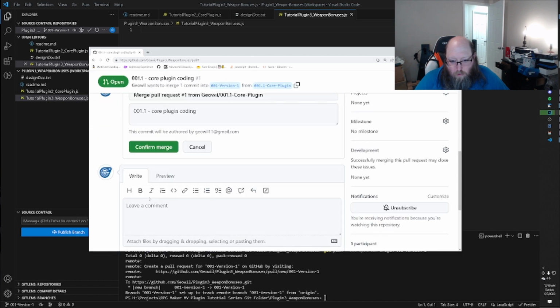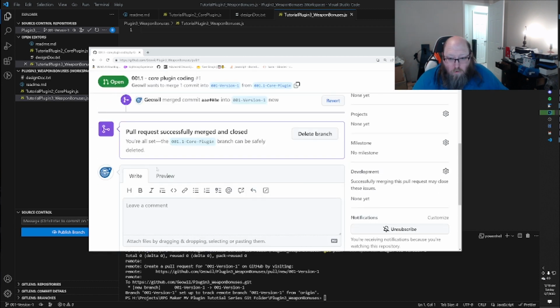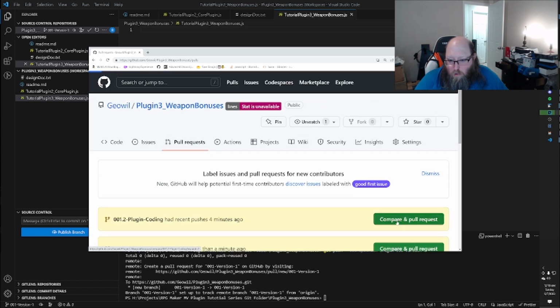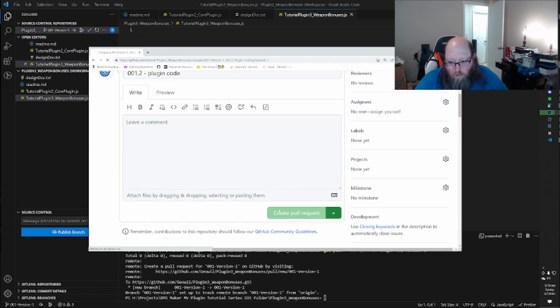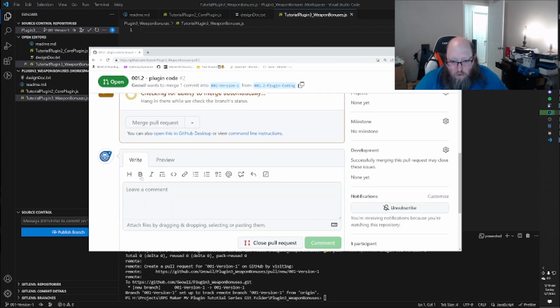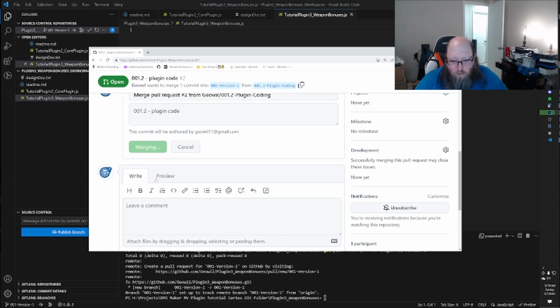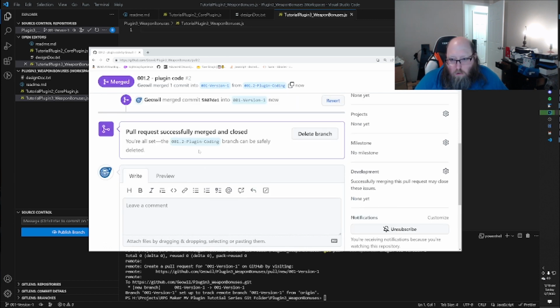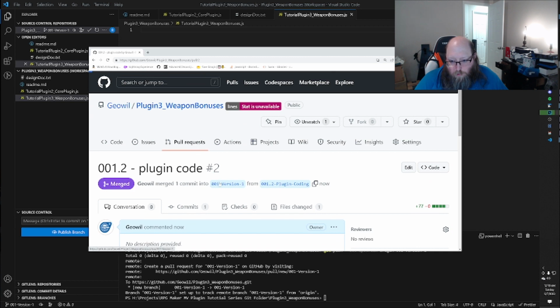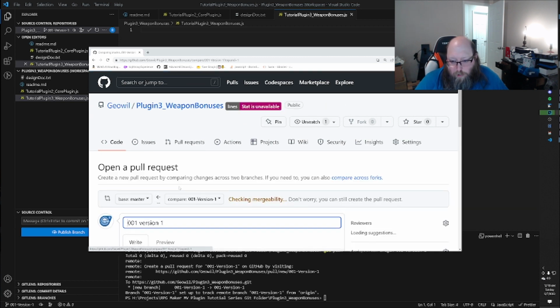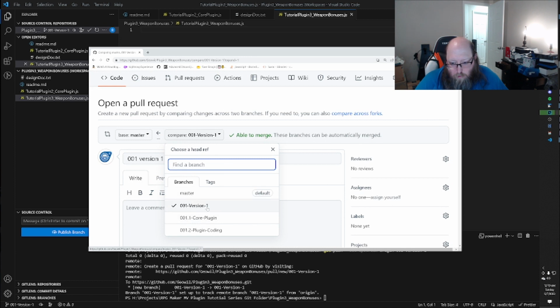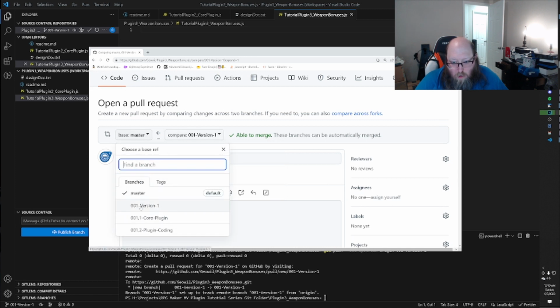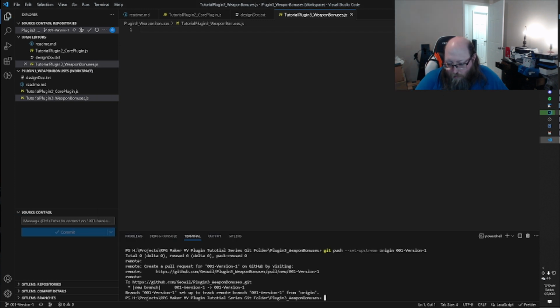Let me do the merge here. Okay. Create the pull request for this into version 1. Merge it. Alright, and then we're going to go to version 1. We're going to merge that into working. And then we're going to pull down version 1 and working from the remote into my local. I haven't pushed working up either, god damn it.